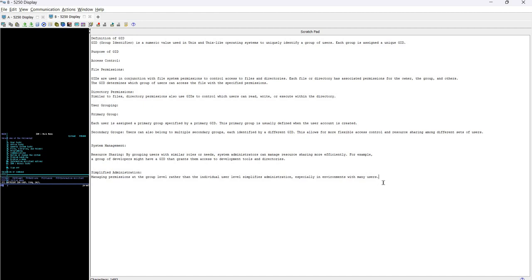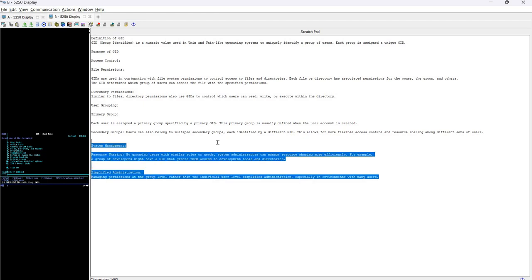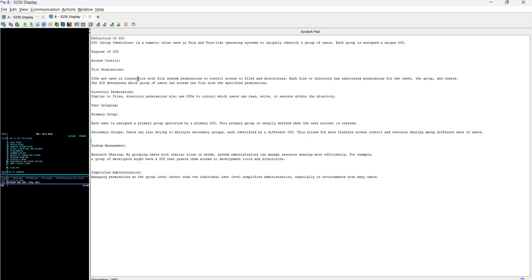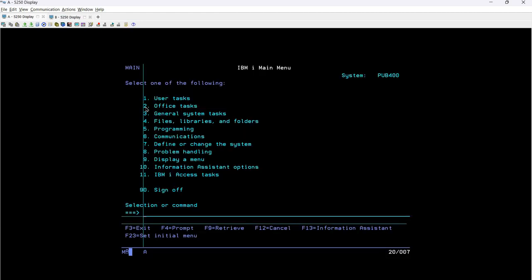Okay, so I think now it is clear to you what is GID, why we are using GID, how GID is used for access control, for grouping, and for system management along with simplified administration. So these are the purposes of GID. Clear? Fine. Now I'll show you a practical example where we will utilize this GID concept.